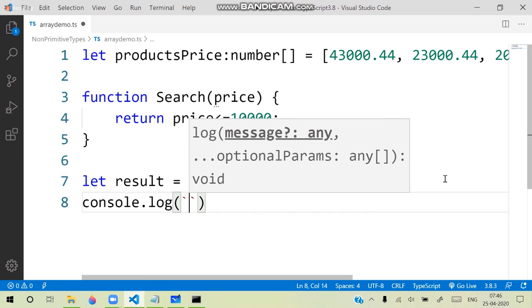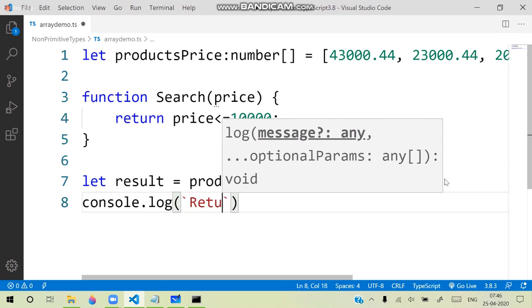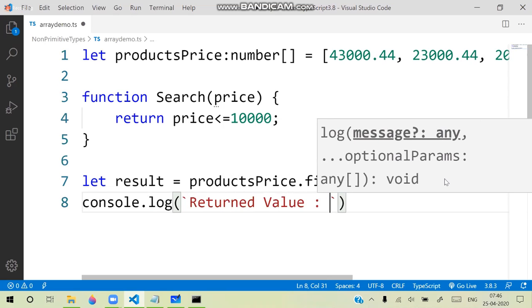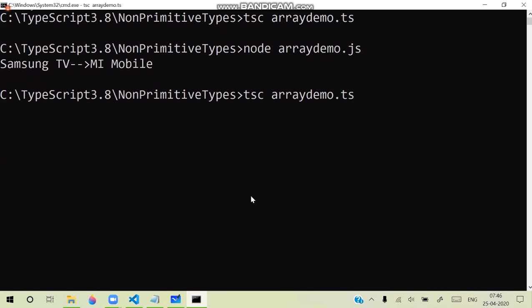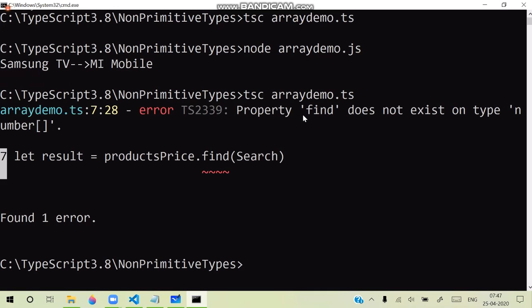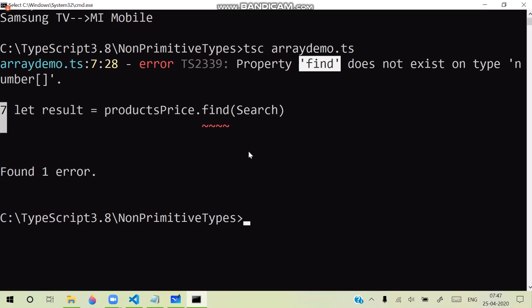console.log, I am printing the result. That means I want to print the returned value that is in result, and I will save this. I will compile and run. You can see it is saying that find doesn't exist, because find is a function which was introduced into TypeScript and JavaScript in the latest releases. It is available, but it needs a configuration of version number, which you will learn later in a file called tsconfig. How to configure TypeScript you will learn.